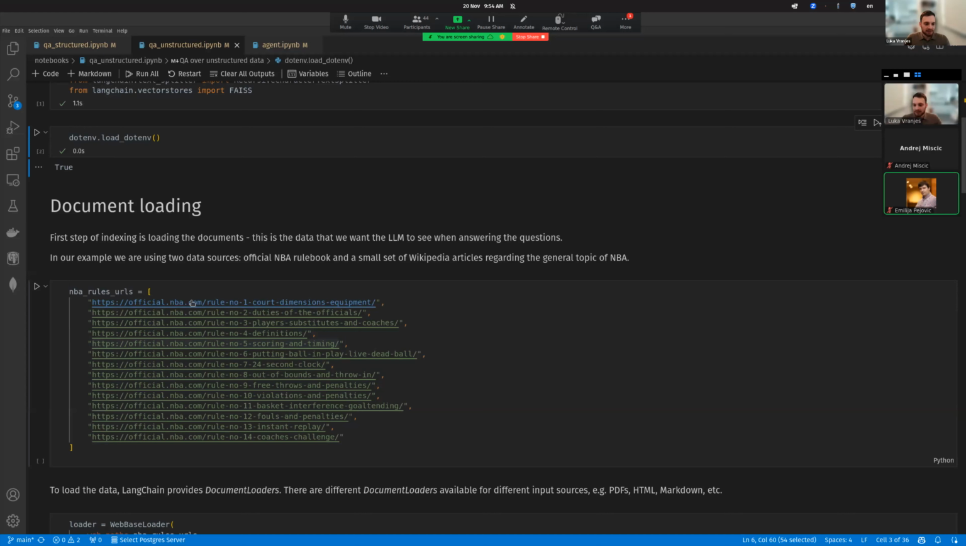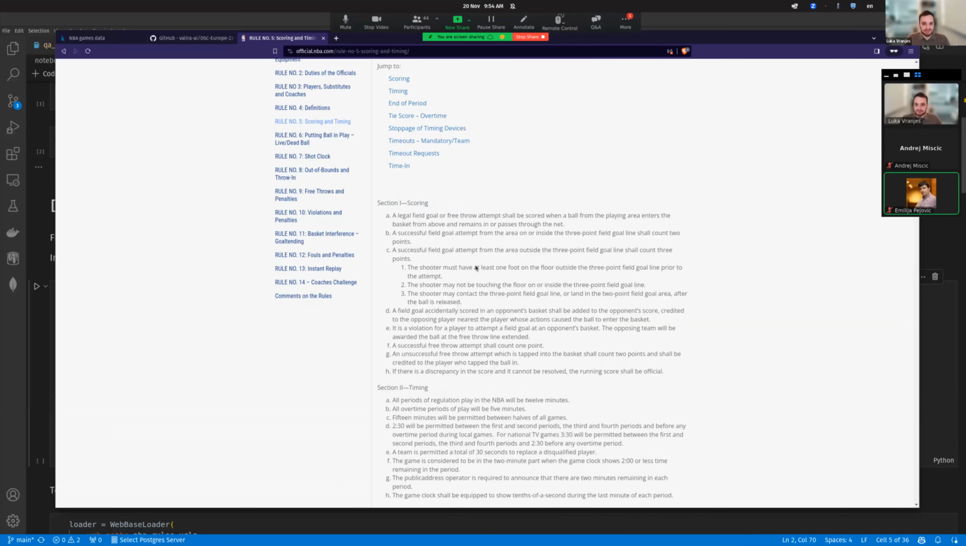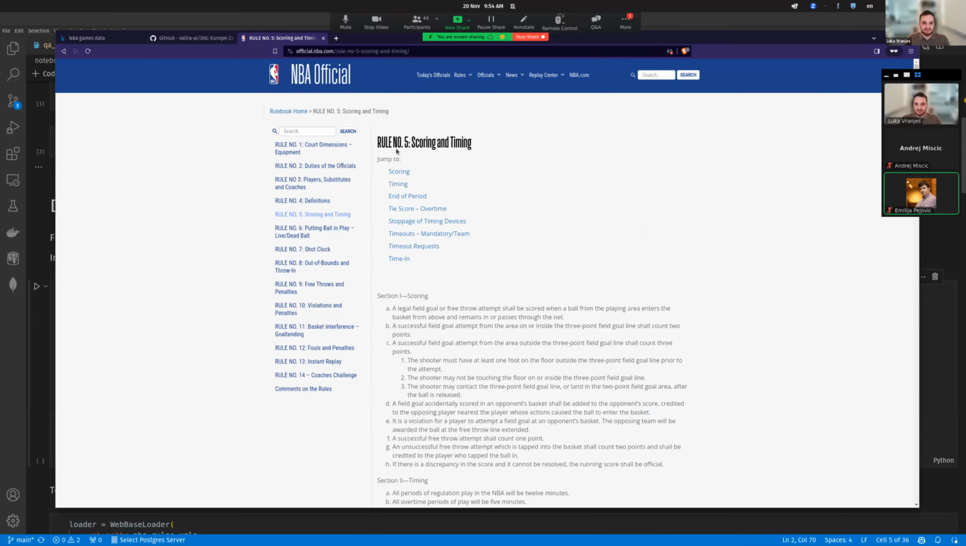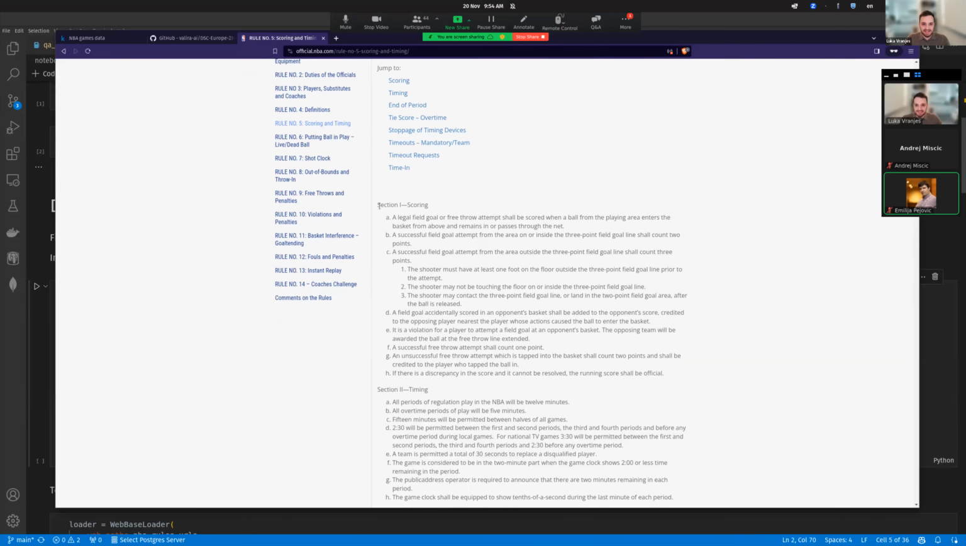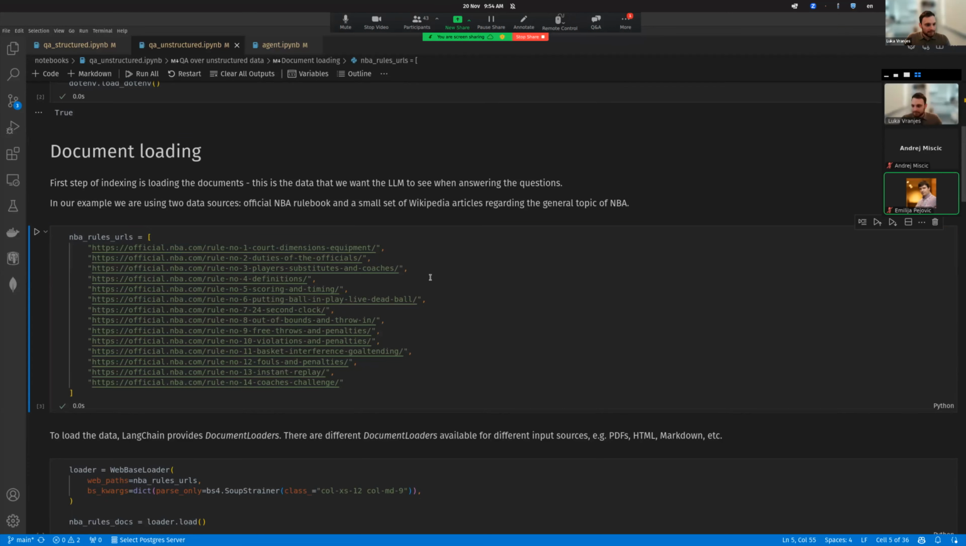So if we take a look at how this rulebook looks, this is an example of a rule. It's available in HTML. We will simply scrape all of these rules. This is the text that we want. We will scrape this text, put it in form of documents, and then at inference time, our pipeline will be able to retrieve this text, and the LLM will be able to generate an answer based on the information provided in this text.